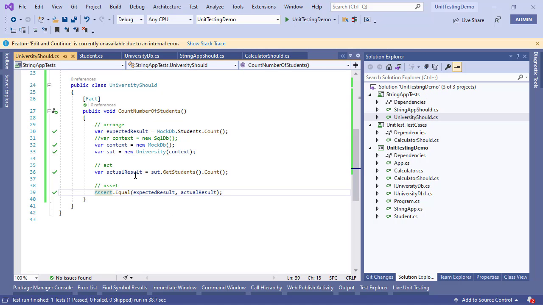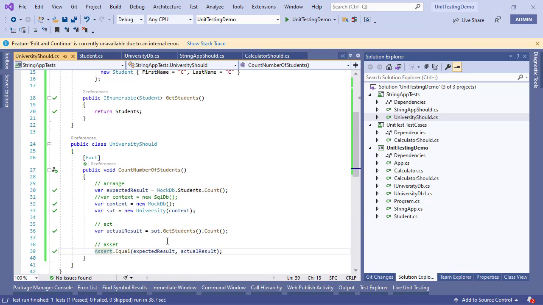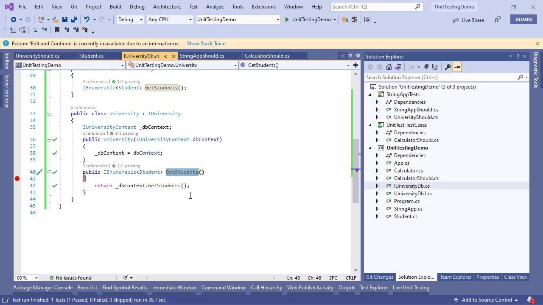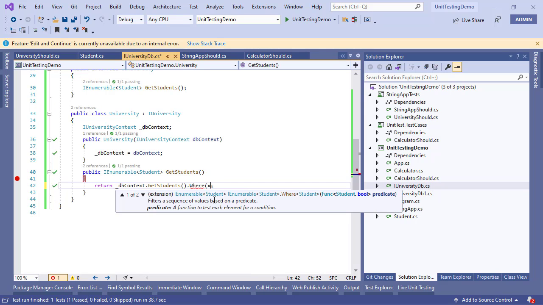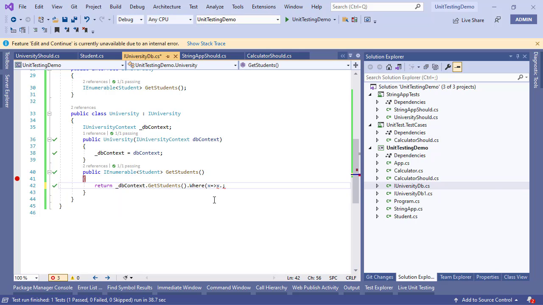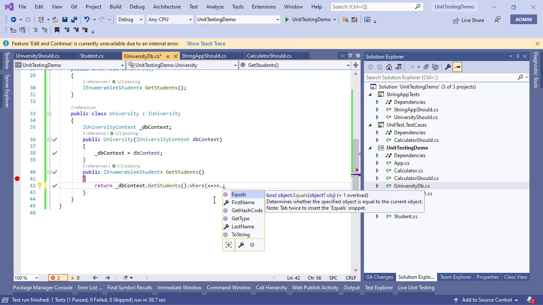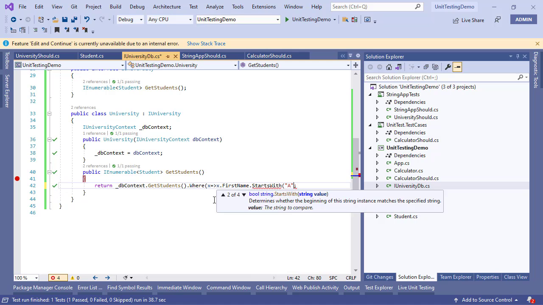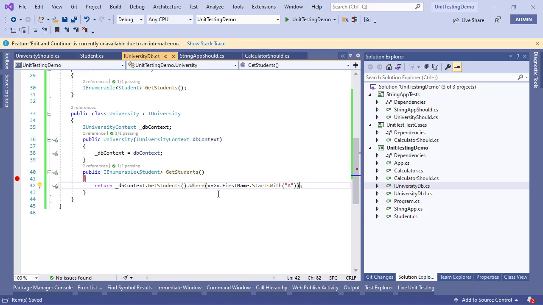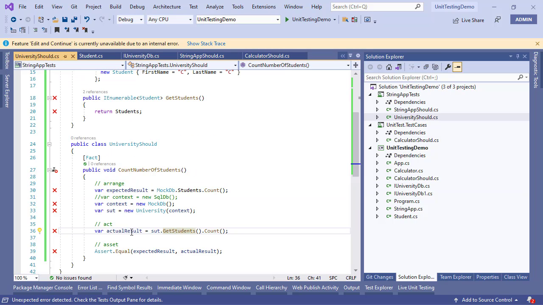The expected result is 3, the actual result is coming from a Moq database, and we are doing the comparison. The reason it makes sense is because some developer, under some requirement, might come and write code like this, that the student first name should start with a capital A. In case some developer puts this requirement, the test case here is going to start failing, right?